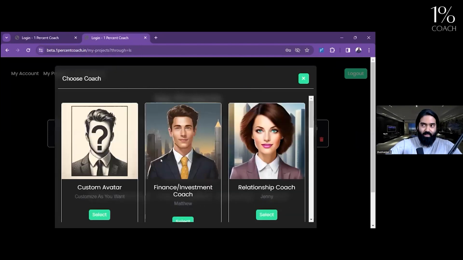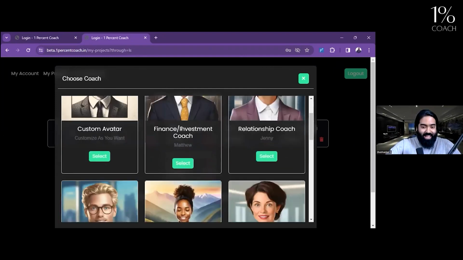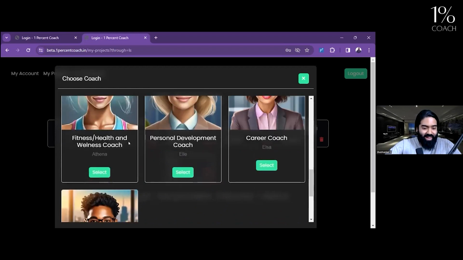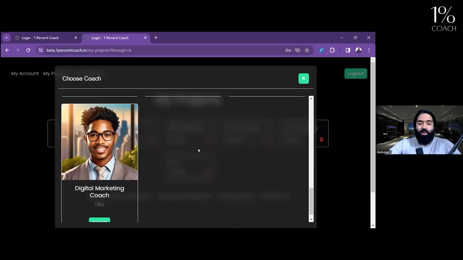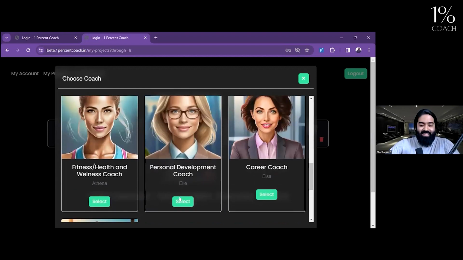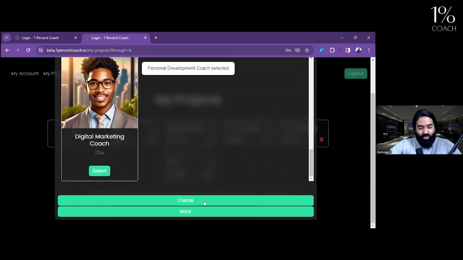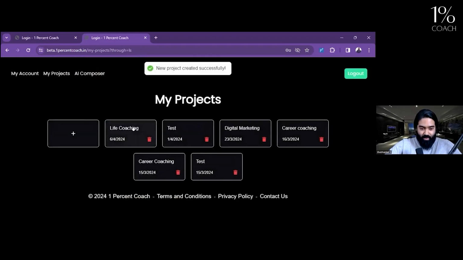Now what happens here is we have trained AI models on each and every important niche out there. For example, Matthew is an expert in finance and investment coaching. Then we have art and hobby. They have spiritual coaching, business coaching, finance, fitness, health and wellness coaching, personal development, career coaching, digital marketing coaching, a lot of things. Let's say since it's life coaching, I choose a personal development coach and I press on create. Now my project is created.